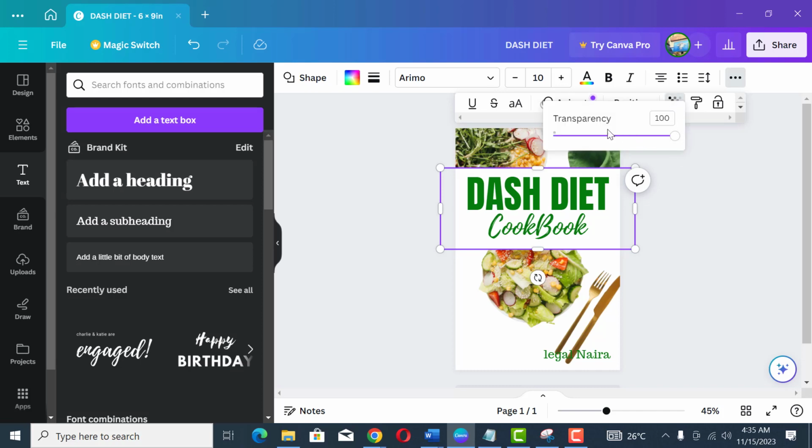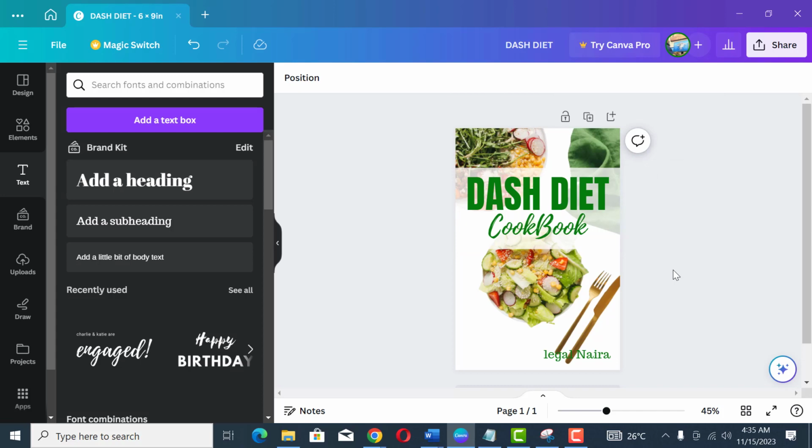So you can now reduce the transparency. See, this is transparency and it's 100%. You can start reducing it little by little like this. Can you see what's happening? You can just reduce it a little so that at least some elements of that picture will be showing on the background. Okay, at least this makes sense.